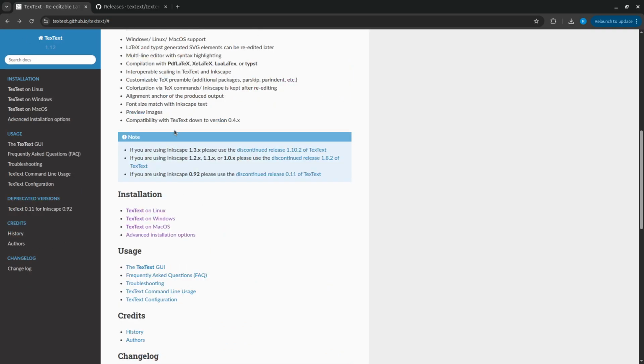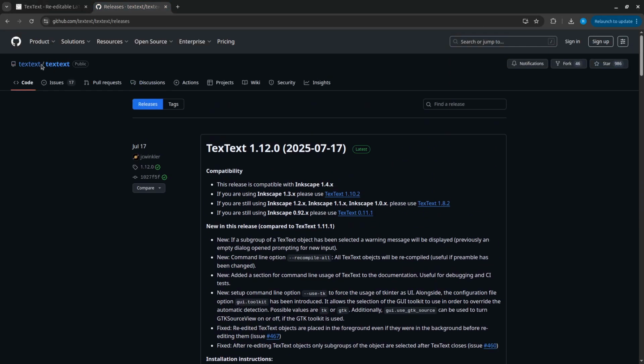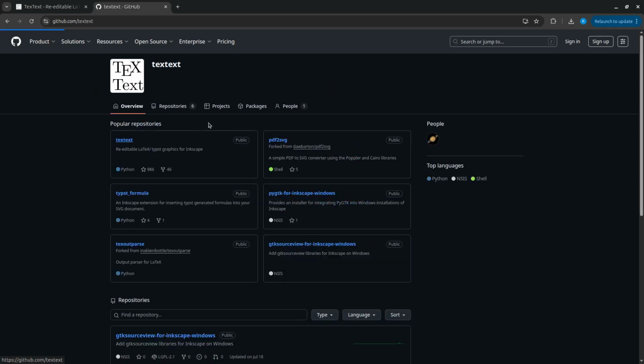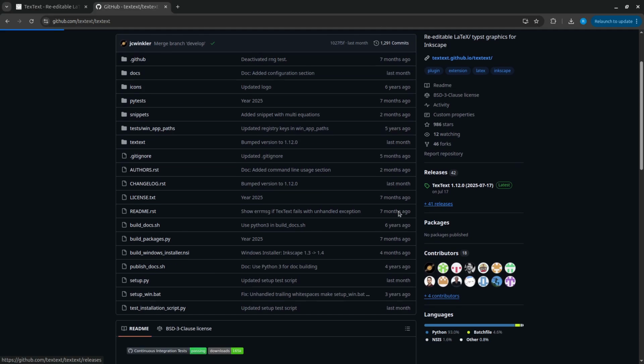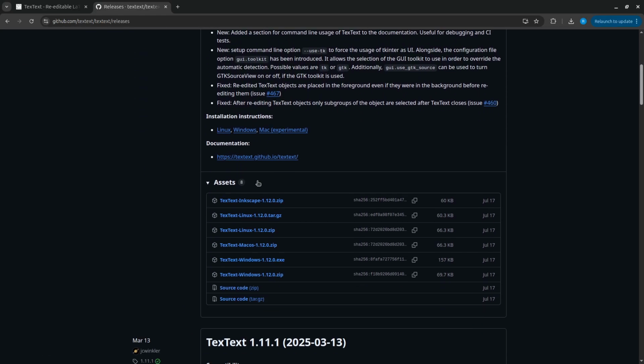So now what we need to do is go to the release page. I already have the release page opened. So yeah, that's the GitHub of TexText. You go to release, usually you want to install the latest version, and you want the version with your OS in it, basically Linux, or for Windows and Mac OS. Okay, so let's download it now. It's a zip file.